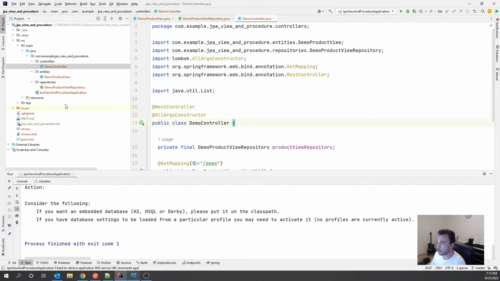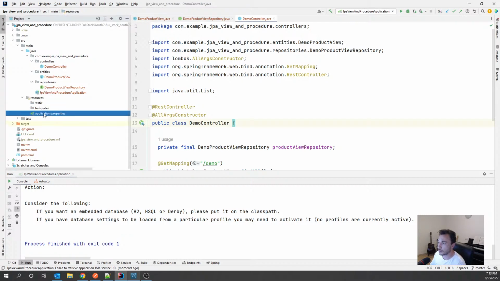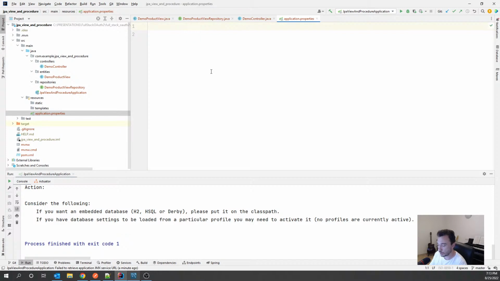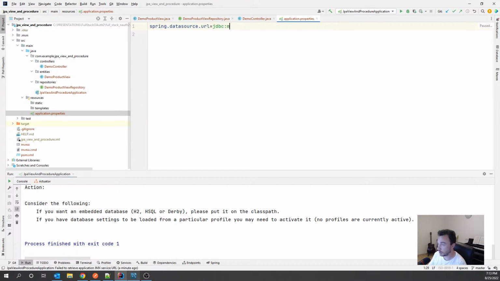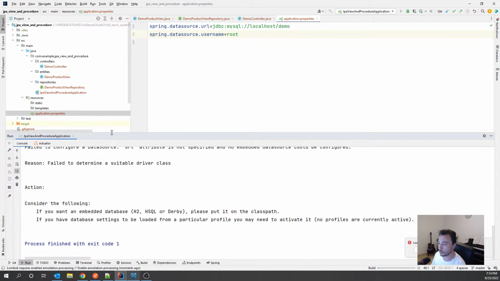And of course I forgot to add the application properties, so let me do that. So data source URL, JDBC MySQL, localhost, demo was the name of the database, and the data source username root, and I don't have a password locally, so that's fine. Never do that in a real world app. Of course, never even keep credentials directly in the application properties in a real world app. We should always use a vault for that.